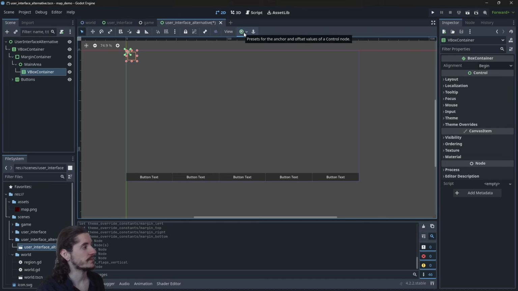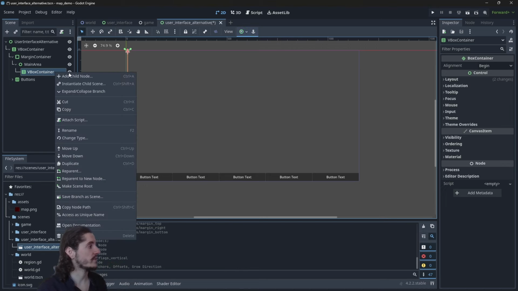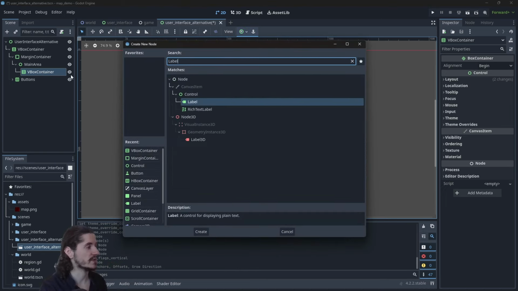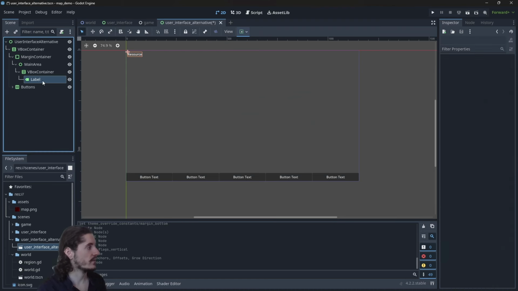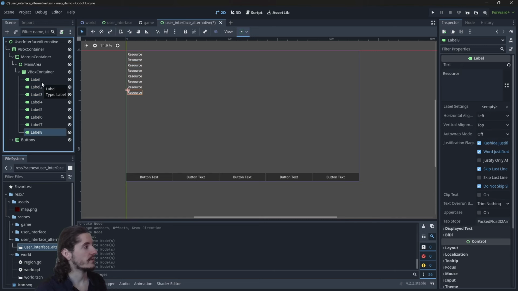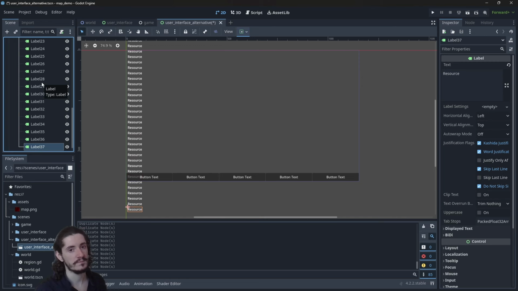And now, in there, we can add the vertical box I wanted to add. So first, we want this to be on the side, like this, stretching on the left side. And from there, all we need to do is just to add elements. So we will use labels, right? So here there will be a resource. And now, when we add more resources, they will add up nicely and definitely.